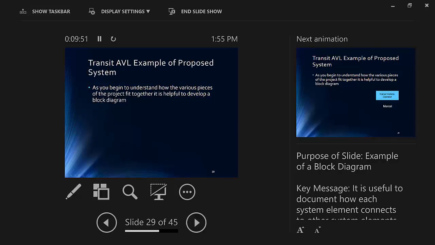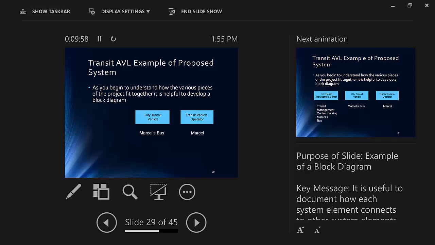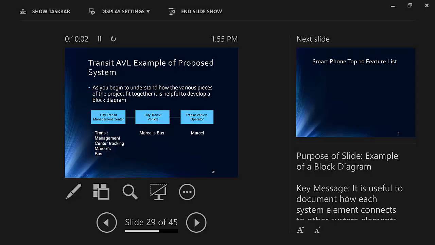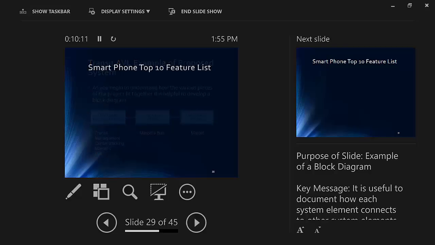So now what you can do, and you see this in the exercise, is once you start to understand the project, you can start developing a very high-level block diagram to fit the pieces together and show how data will be exchanged. So, here's the person, the operator, here's the person's vehicle, and here's a system that's working to manage this bus and others.